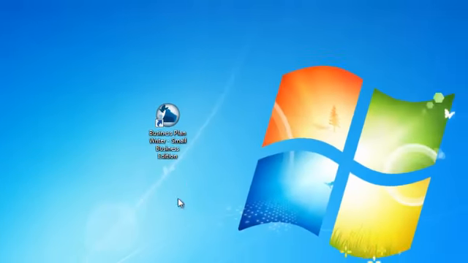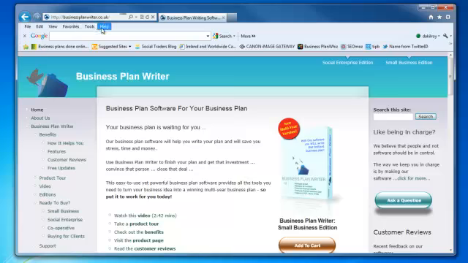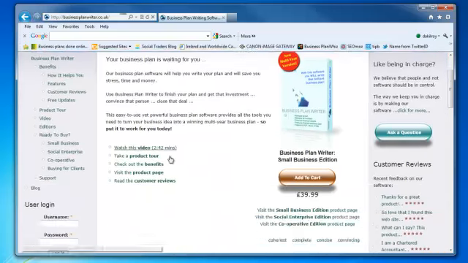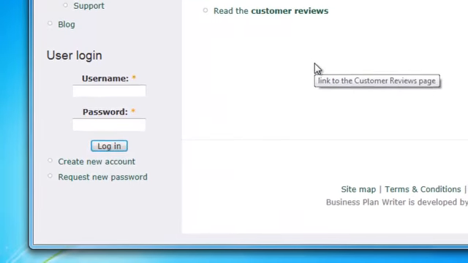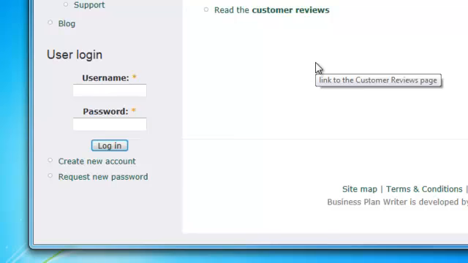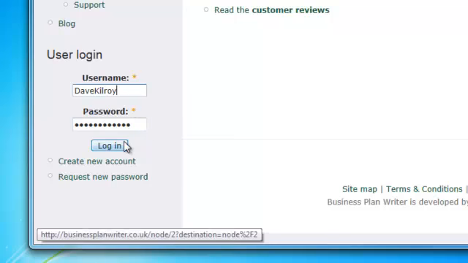So the first thing you do is go to the website businessplanwriter.co.uk. This is where you came when you bought your version of Business Plan Writer. So you should be able to log in with the username and password that you gave us when you originally bought Business Plan Writer. So I'm going to log in with my username, which I've made for the purposes of this video, Dave Kilroy. And luckily my browser remembers my username and my password, and I can log in.